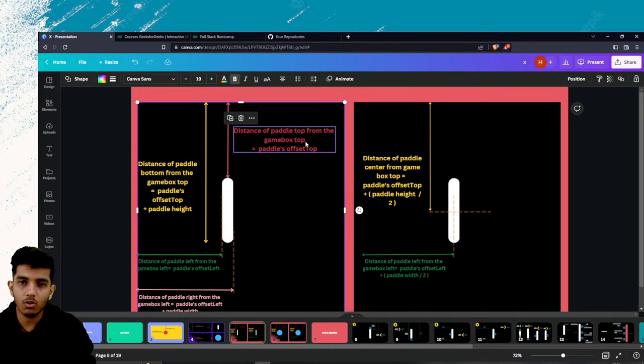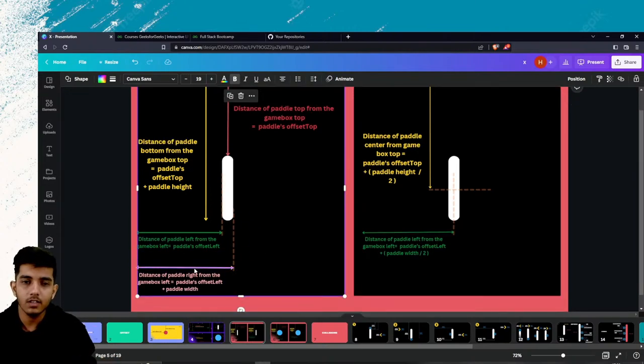Again, the distance of the paddle top from the game box top is nothing but the paddle's offset top. Again, if you want the distance from the left of the game box to the left of the paddle, it is nothing but the paddle's offset left. And from the left of the game box to the right of the paddle, it's the paddle's offset left plus the paddle's width.